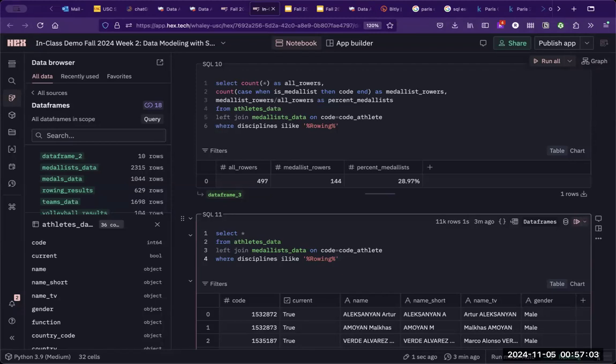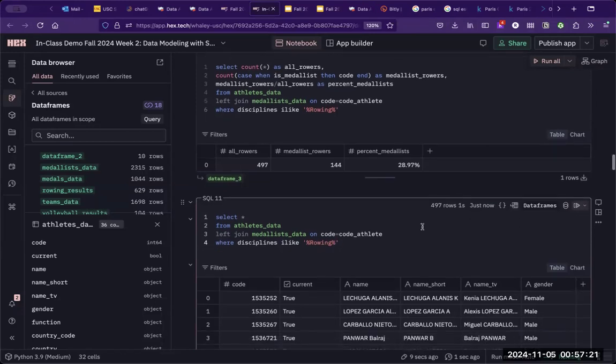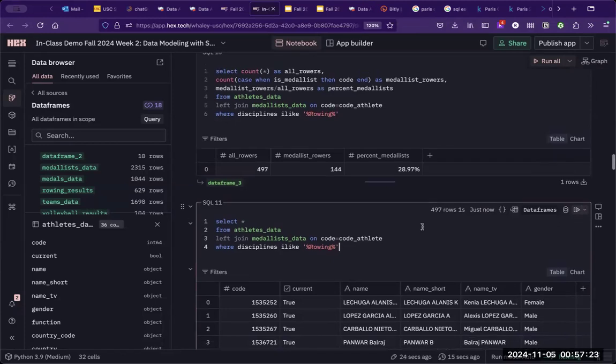This is the query I just had, and I just added my where clause. I'm going to hit Command Enter to run my query. Then I see it went way down, right? It used to be 11,000 rows, and now it's 497. That sounds about right. They row in a lot of boats, so that seems like a reasonable number. It's something I want to check at each stage.